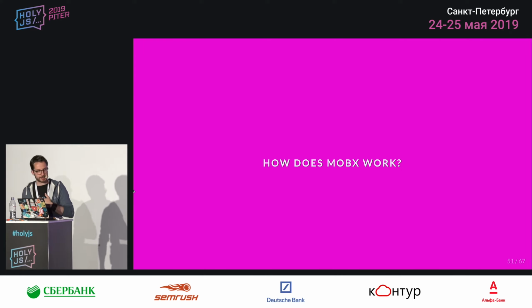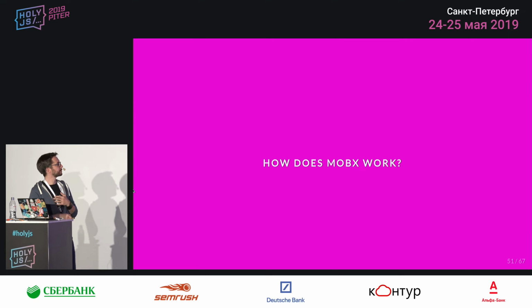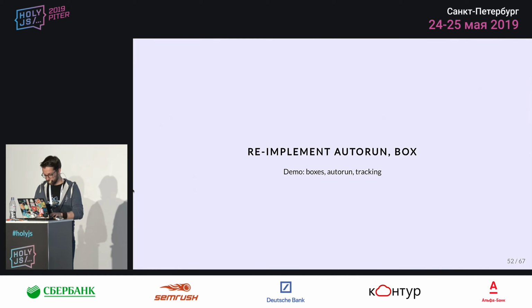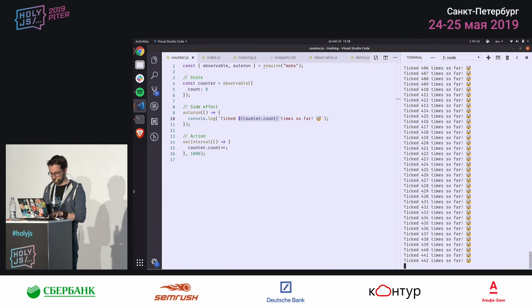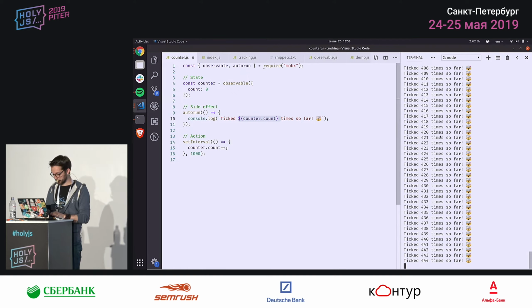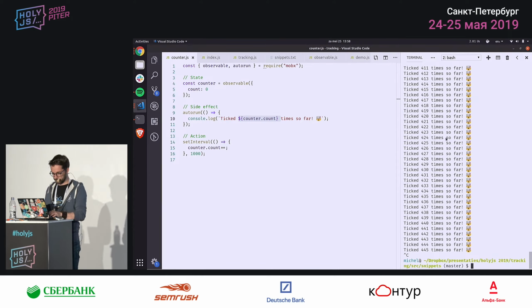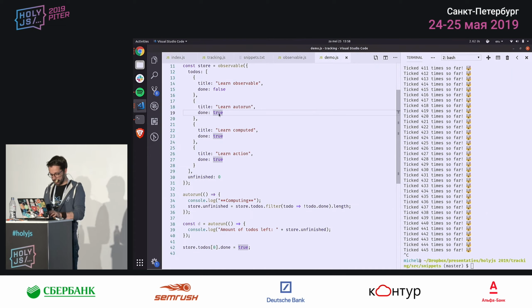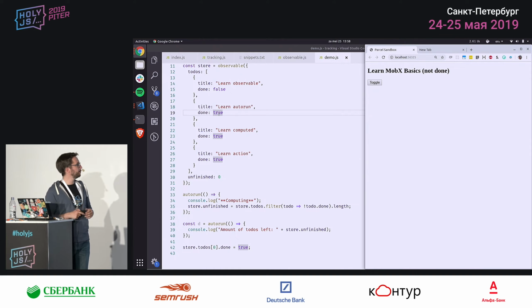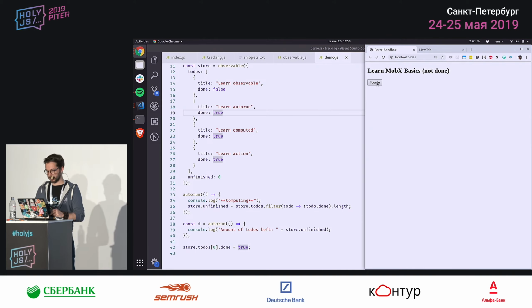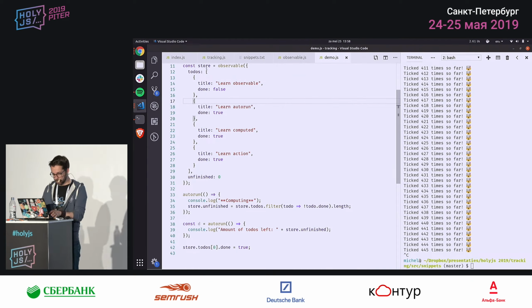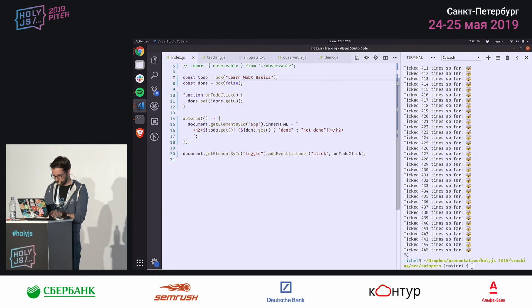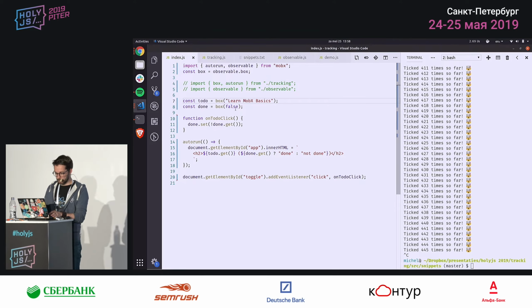So how does that work behind the scenes? Well, the easiest way is usually to just demonstrate it. So I built a super mini UI. And basically, it's very simple. It has one to-do object, and when I toggle it, it updates. And if you look at the code, this is what it looks like.